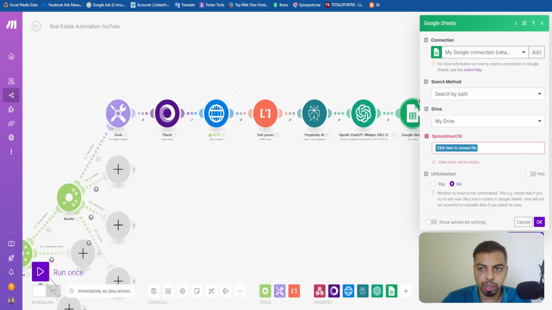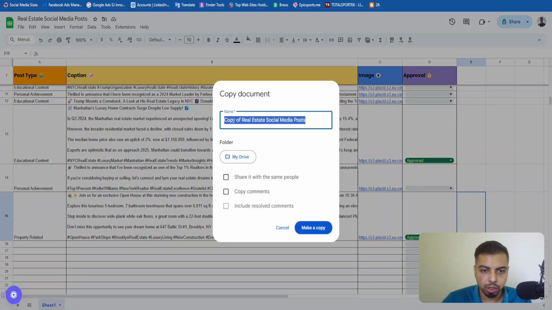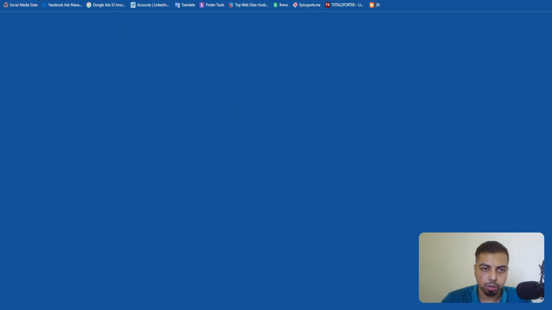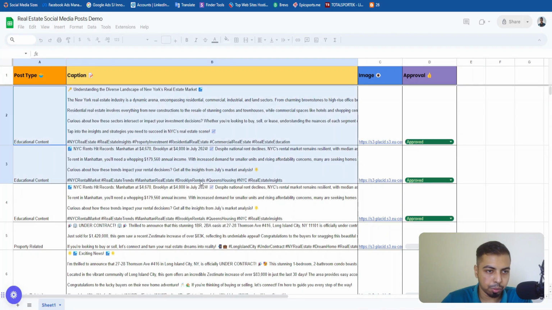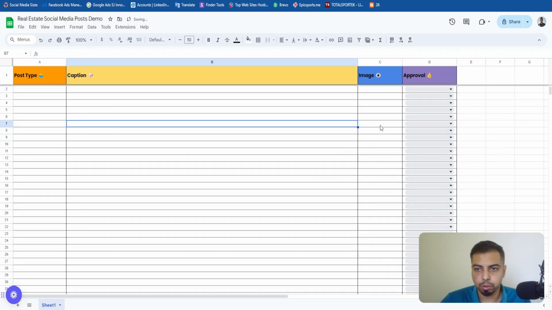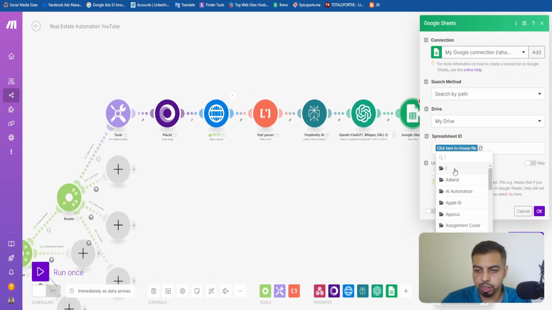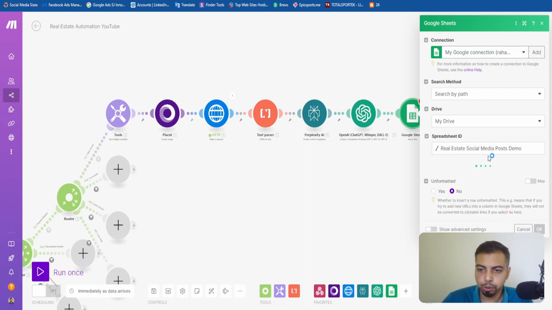I'll just copy my current spreadsheet and then start using it. So let me make a copy. Real estate social media post demo, then make a copy. I'll be removing all the other information from here. Let me just remove this information. Now I'll go back and select demo. If it doesn't show up, we can just refresh like this, then the demo will appear, as you can see. So this is the right one.